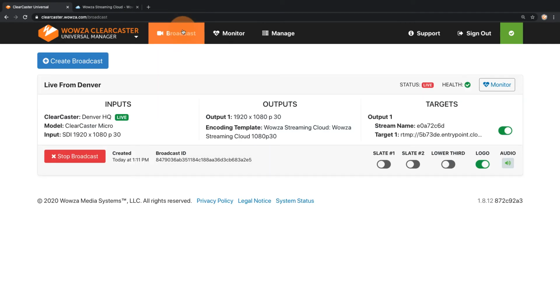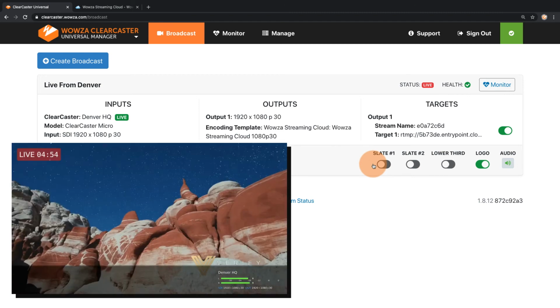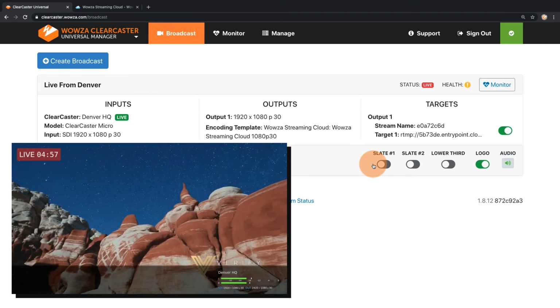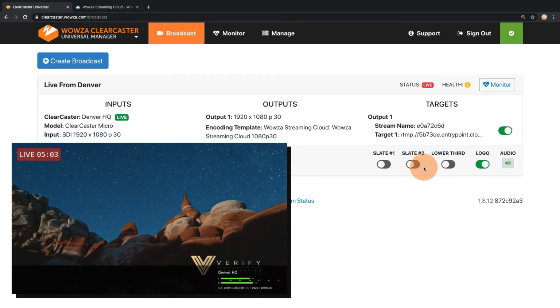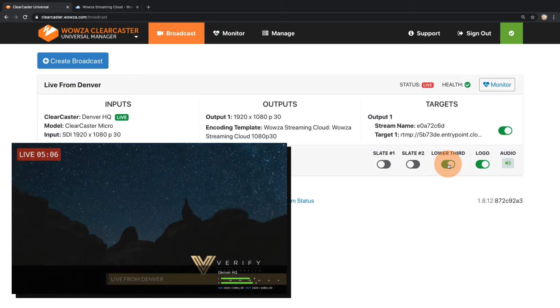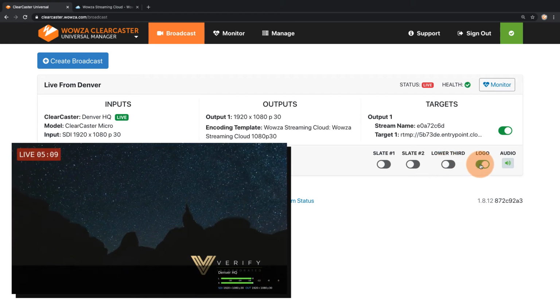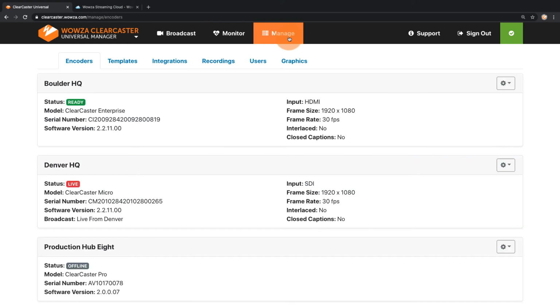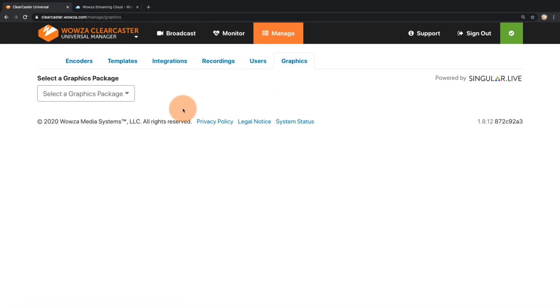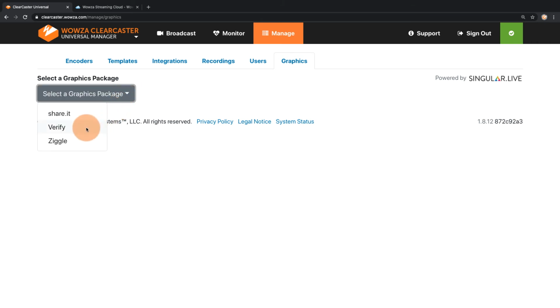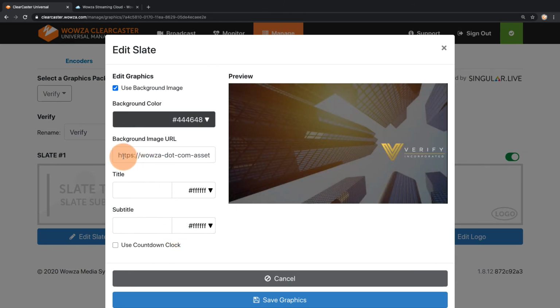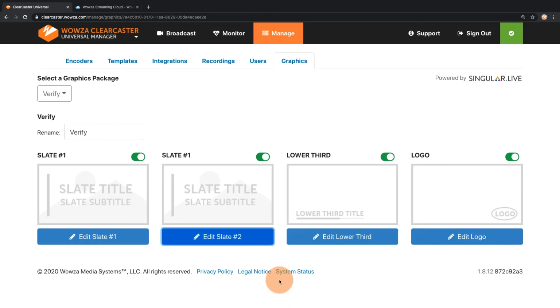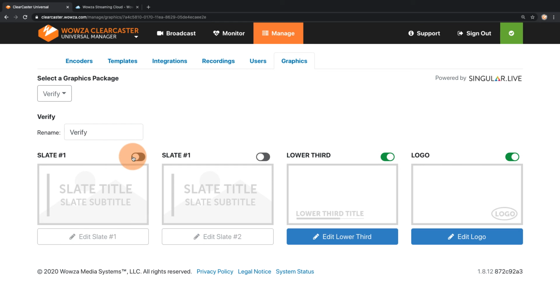Back under Broadcast, we also have the option to add graphics from our graphics package and control the audio. We can add a slate when we need it, add a lower third for a presenter, and we can even insert a logo. If you go under Manage, you'll find the Graphics tab where these can be changed. You can keep up to 3 graphics packages. These allow for simple text and color changes, or even hosted animated GIF files. Turn them on and off as needed, or change them as necessary for your live broadcast.